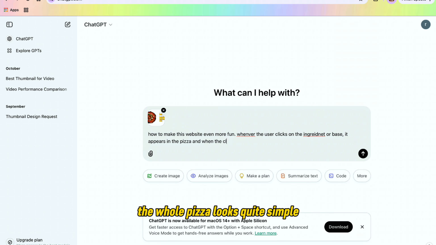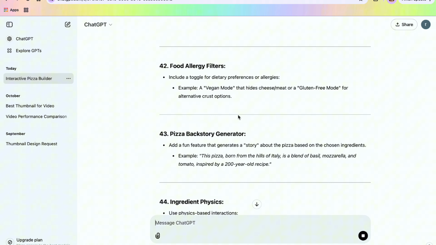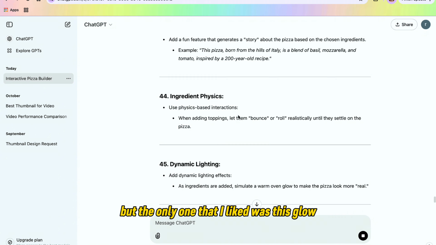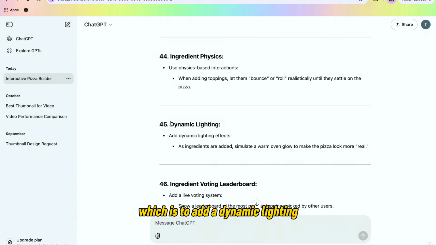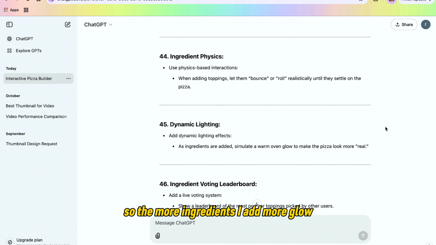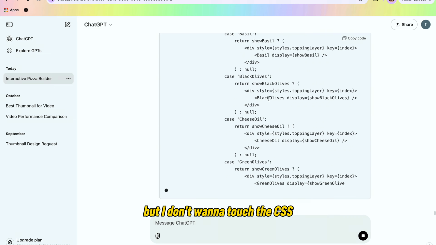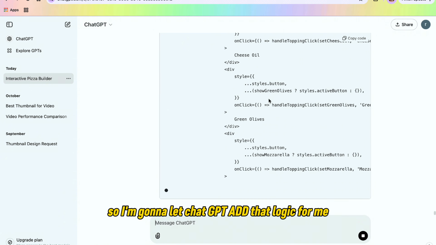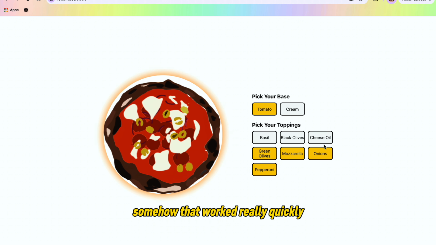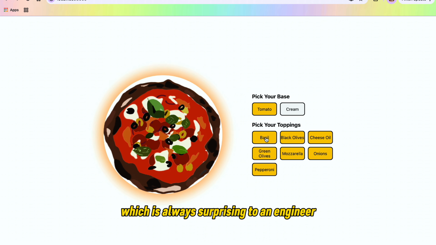The whole pizza looks quite simple, so let's ask ChatGPT how we could make it a little cooler. ChatGPT came up with a lot of weird animations and ways to make it cooler, but the only one that I liked was this glow, which is to add a dynamic lighting as we add more ingredients. So the more ingredients I add, the more glow there will be around the pizza, almost like it's getting ready and out of the oven. But I don't want to touch the CSS, so I'm going to let ChatGPT add that logic for me by just copy pasting the code in. Somehow that worked really quickly, and it worked the first time around, which is always surprising to an engineer.